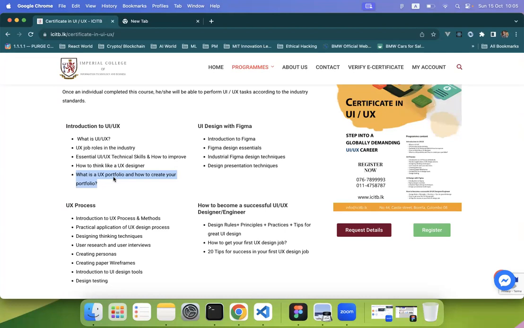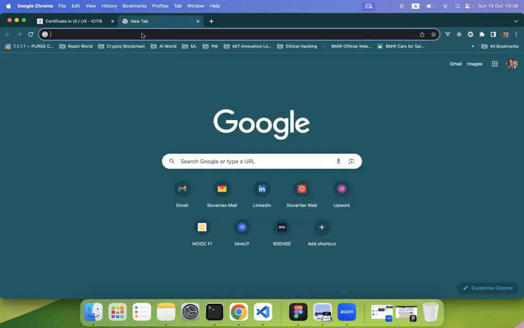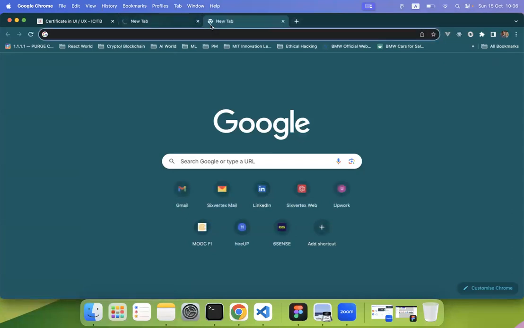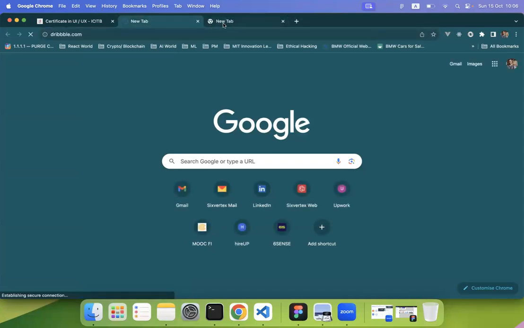As starters in UI and UX, you can use free versions, such as applications like Dribbble. So this is one application where you can create portfolios.